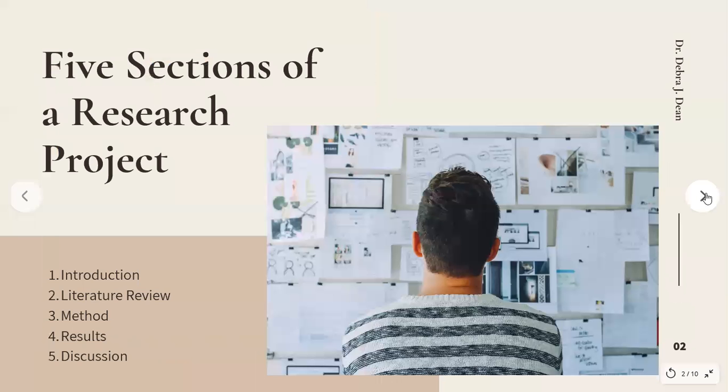We'll get started now. So there are 5 sections or chapters, depending on what you're doing, to a research project. If this is your dissertation, you're going to have 5 chapters. If this is a paper that you're writing, a research project, you're going to have 5 sections. If this is a research proposal, you just do the first 3 of the 5 sections or chapters. So you'll see here, it has the introduction, literature review, method, results, and discussion. We're going to walk through each one of these.